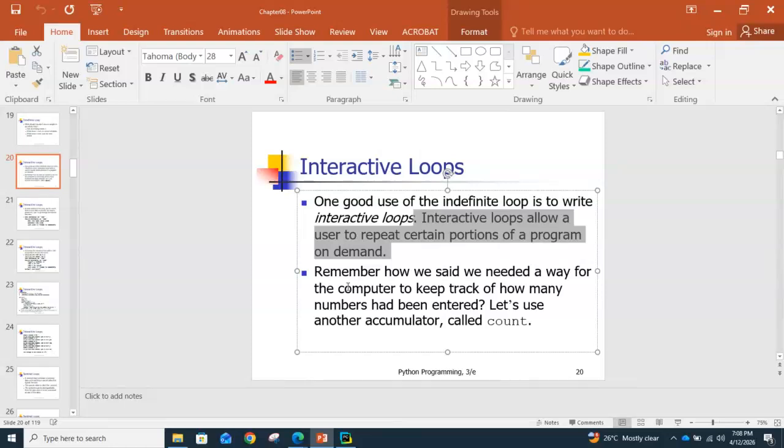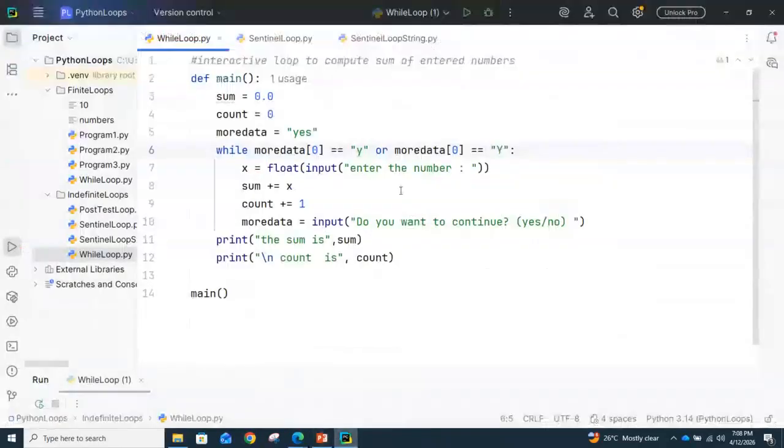We'll see this with the help of one beautiful example, given in the book. We have a while loop, an interactive loop, to compute the sum of entered numbers. In this one, I have a variable to accumulate the input numbers and calculate the sum, and a count variable to track the number of steps. Initially I assume the user's wish is yes. Whenever the program runs, it asks, do you wish to continue? We say yes or no.